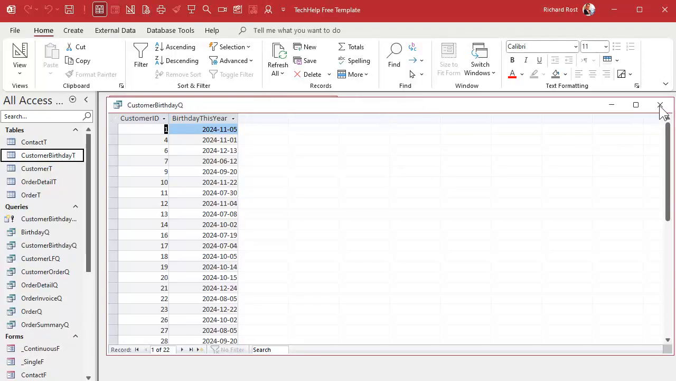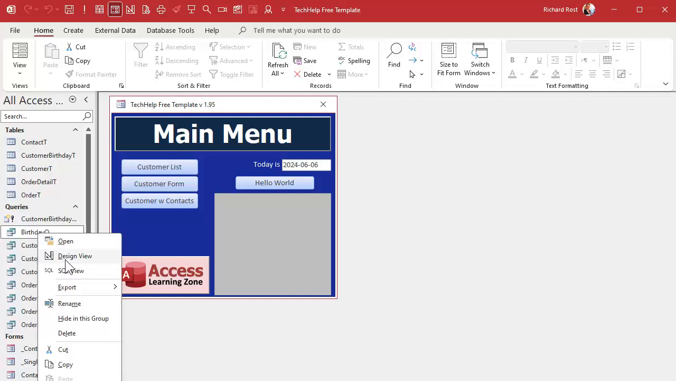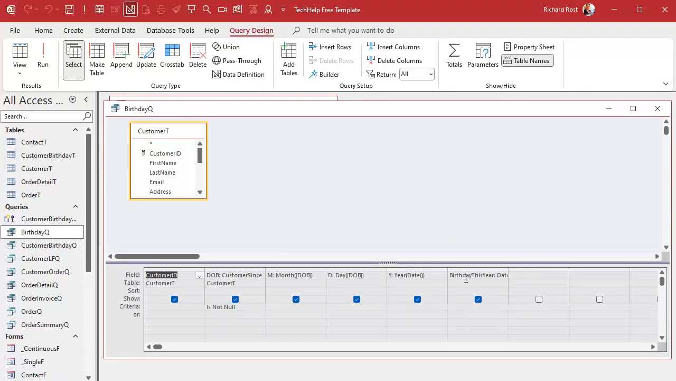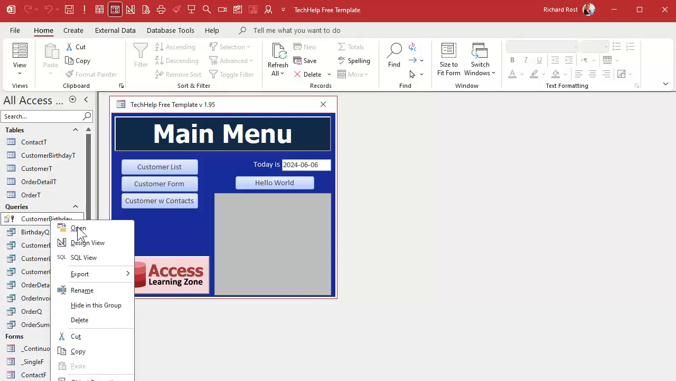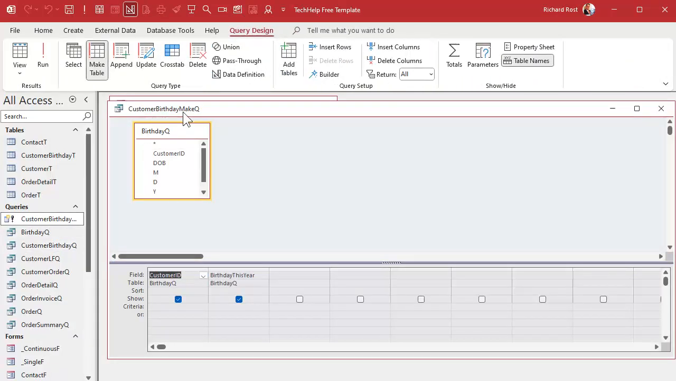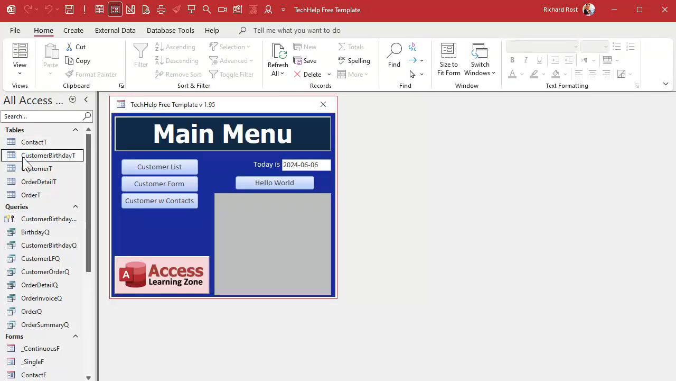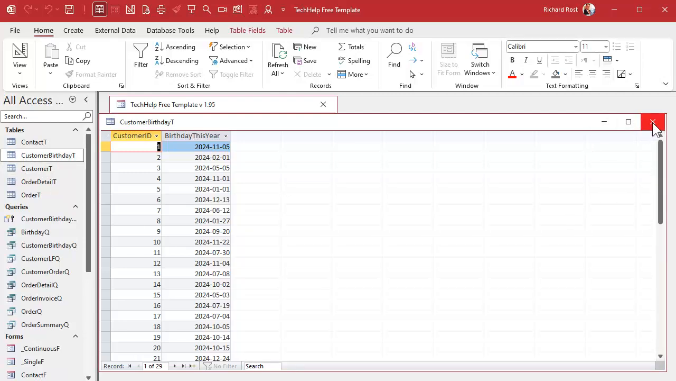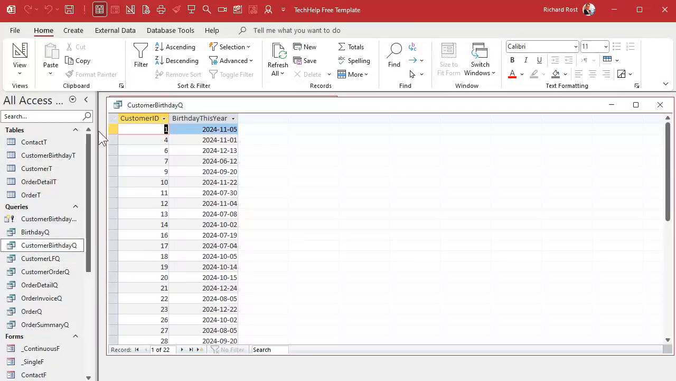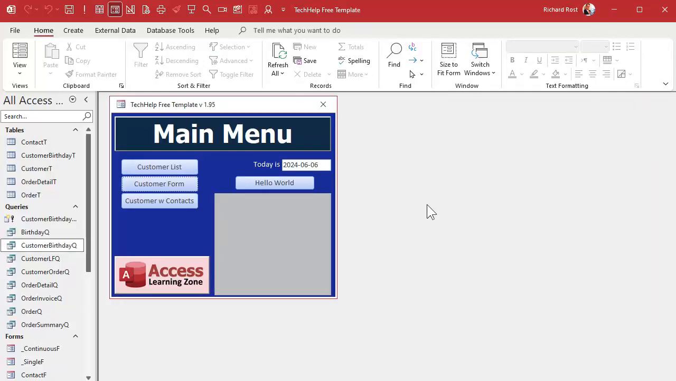Okay, so in a nutshell, we got this birthday queue that does all the work for us. It breaks it down, gives us the birthday this year. Okay, that then feeds this customer birthday make queue where it makes the birthday this year table. Okay, and then that gives you this, which you can then put a criteria on in this query here. Now, if all of this seems a little confusing, yeah, it is. It's one of those things we got to do a workaround because the queries just don't work the way you'd think they'd work.